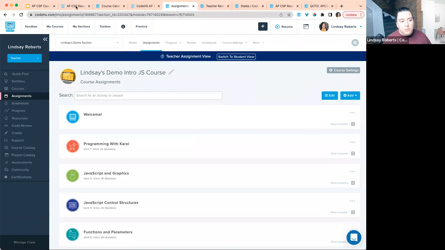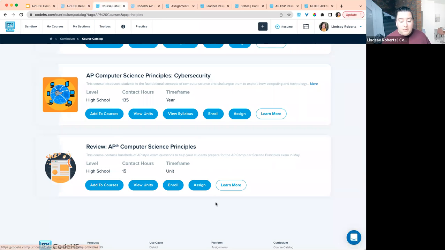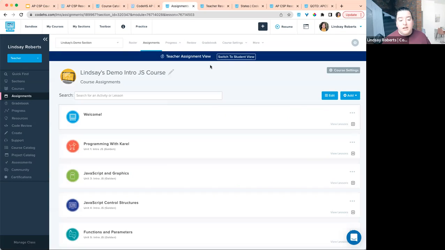So either way works. I can do it from the course catalog and click Assign, or I can go to my assignments in my actual course, click Add, and pick it from the CodeHS courses.